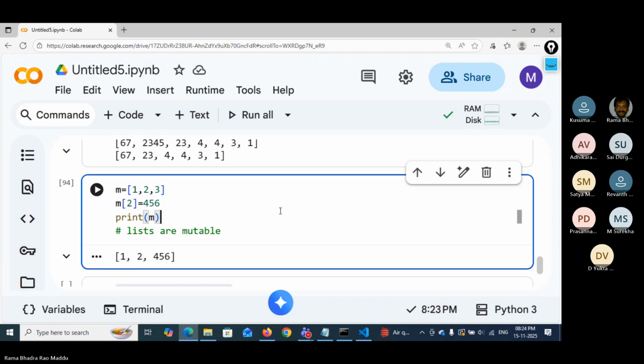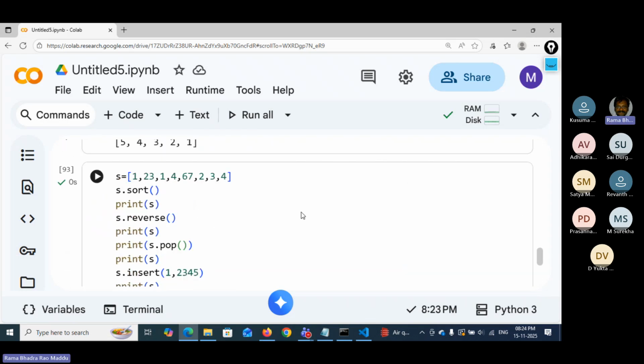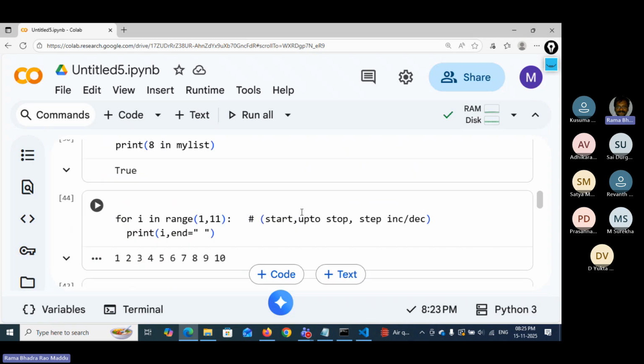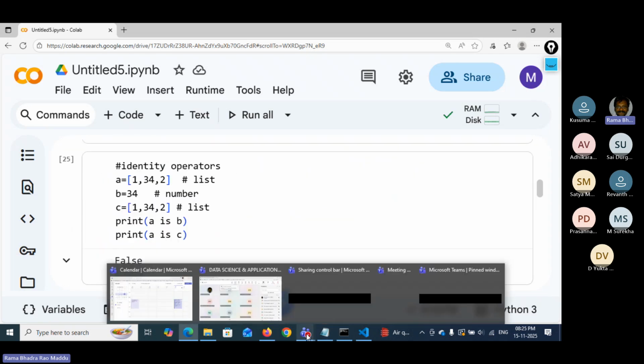Up to here, we practiced lists, strings, and different things. One minute, stop the class.